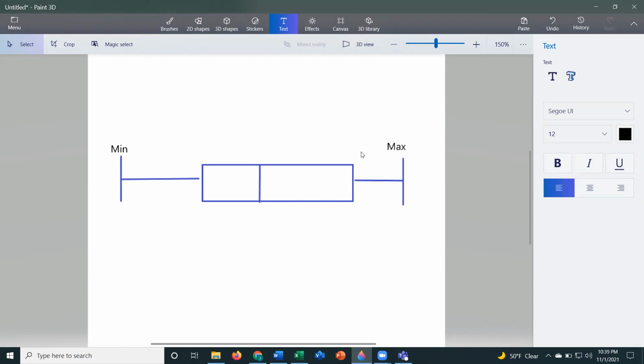In the very middle is the median. And if you remember how to find median, it is just the center value. If you put all the numbers in order, it's the middle one. I'm also going to show you how to find it in Excel.